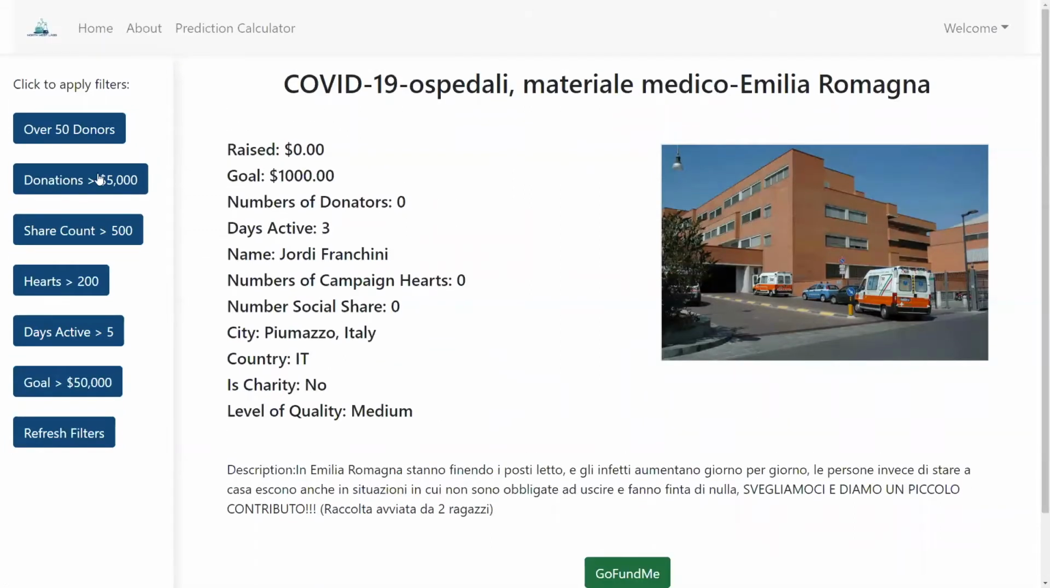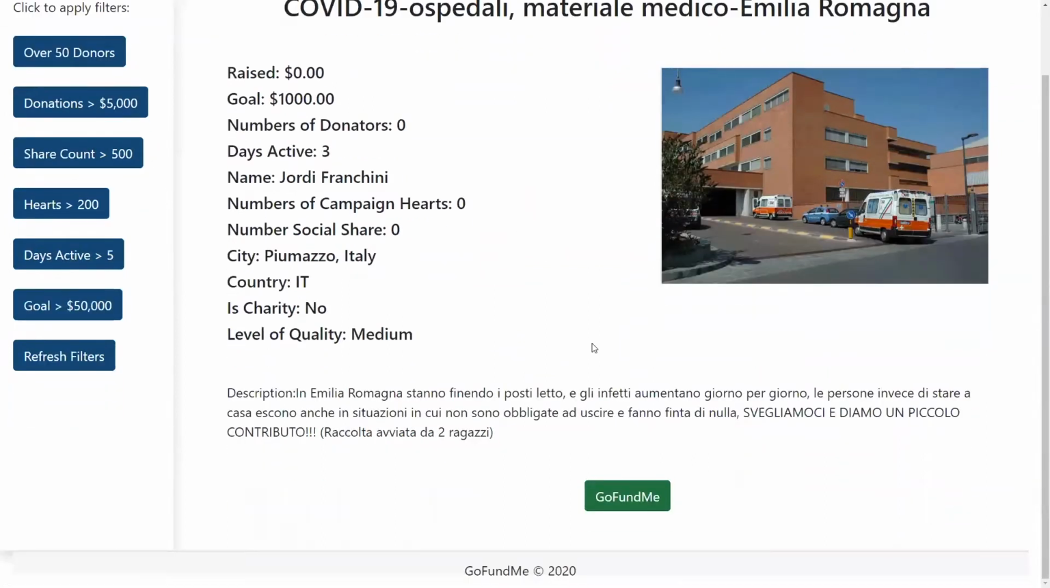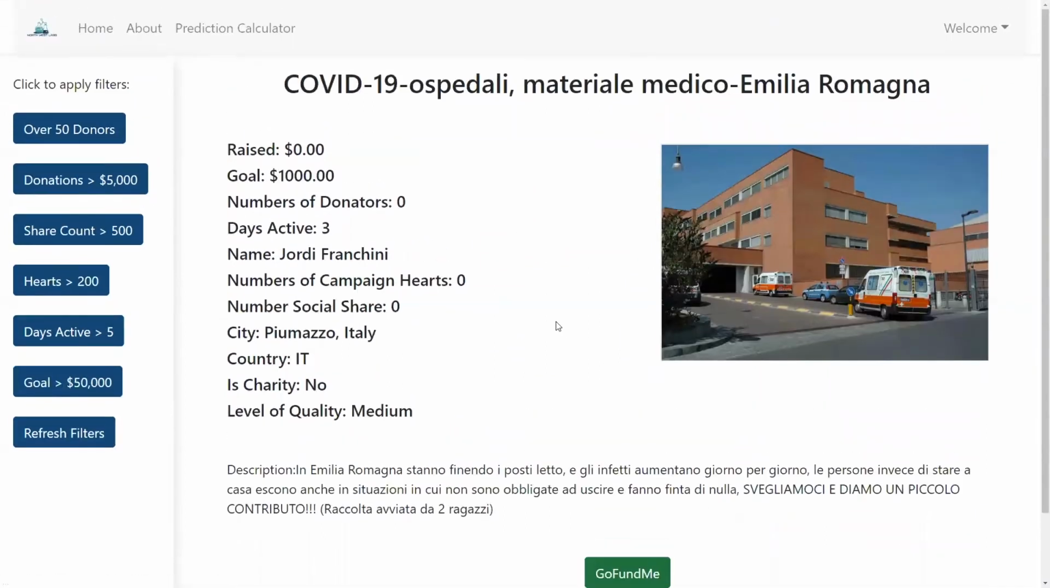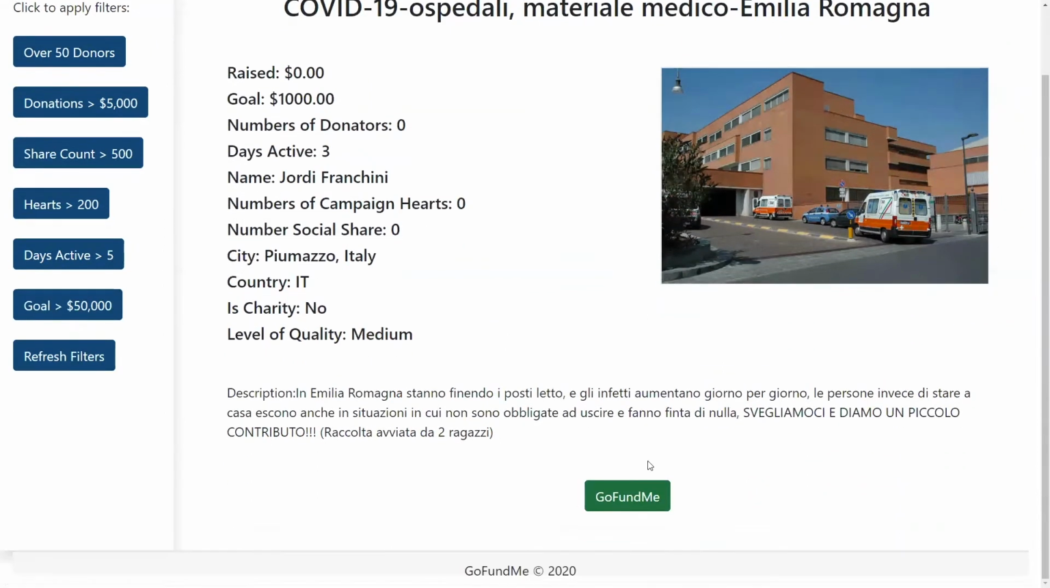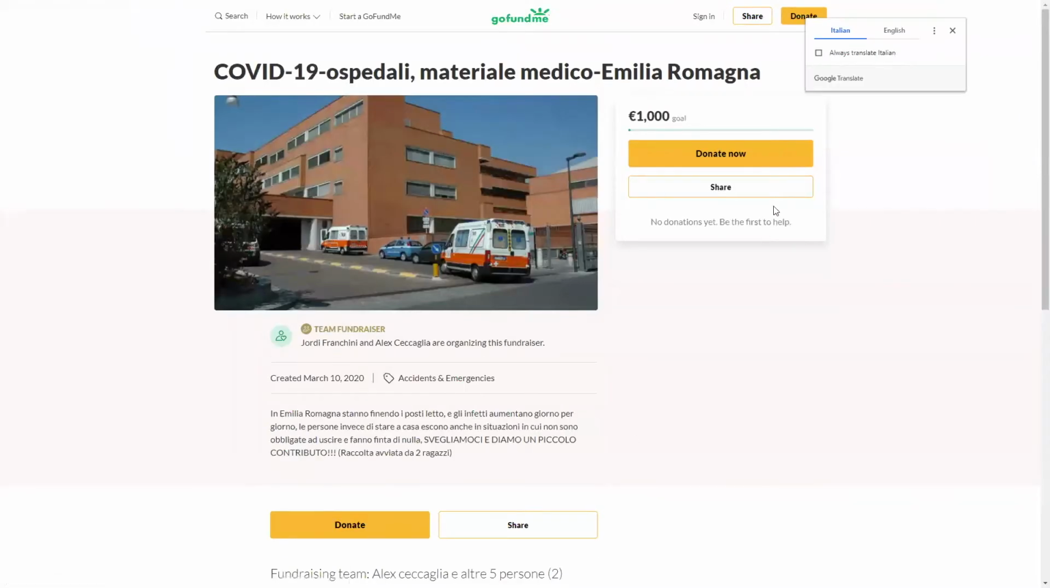So that's our website. You can filter on the left, get into the details here, and then you can go to the actual GoFundMe page within the details. So if you want to go to that, you just click on GoFundMe, and it'll pop open to the actual GoFundMe page where you can donate. And it's quick and easy, very simple, and you can search and filter quickly. And that's about it.